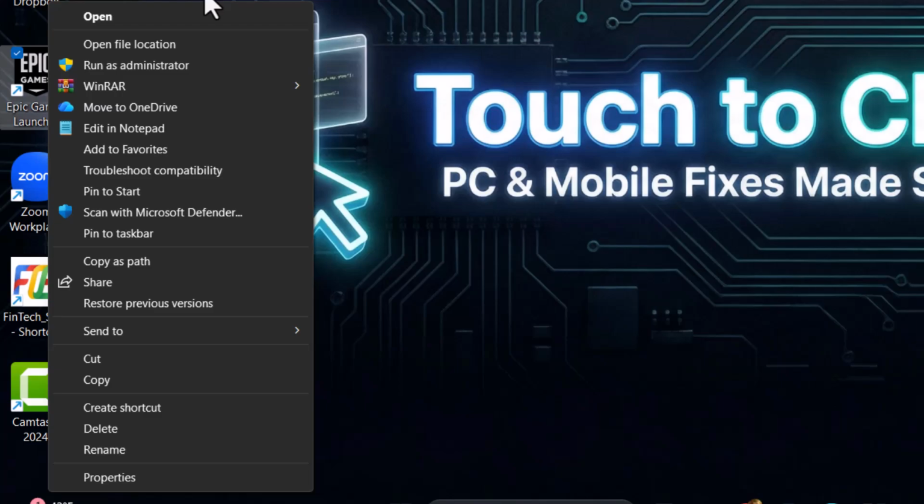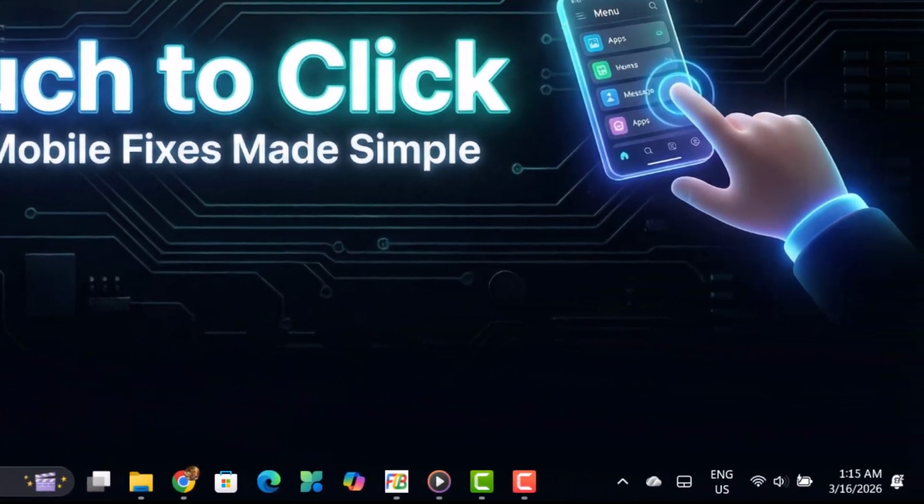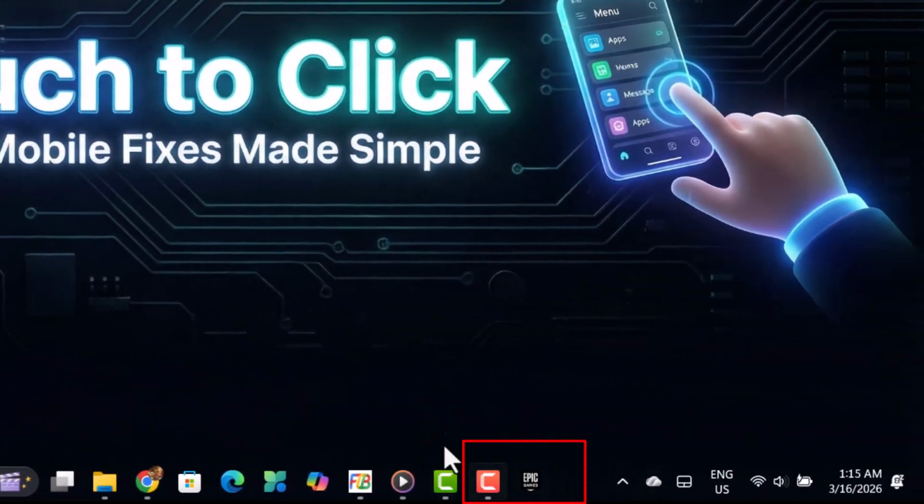Step 3. In the expanded menu, click on Pin to Taskbar to keep the program readily accessible at the bottom of your screen. This lets you launch it quickly anytime without searching.